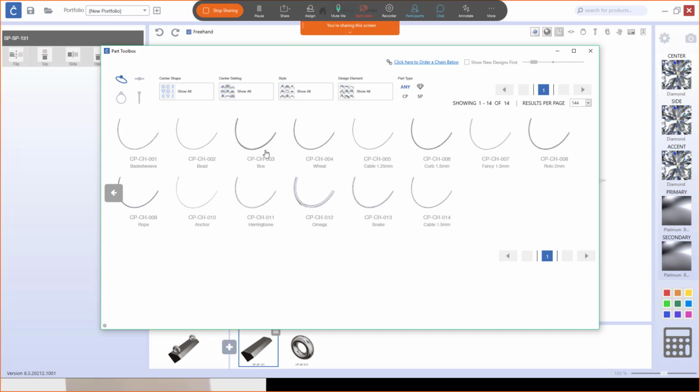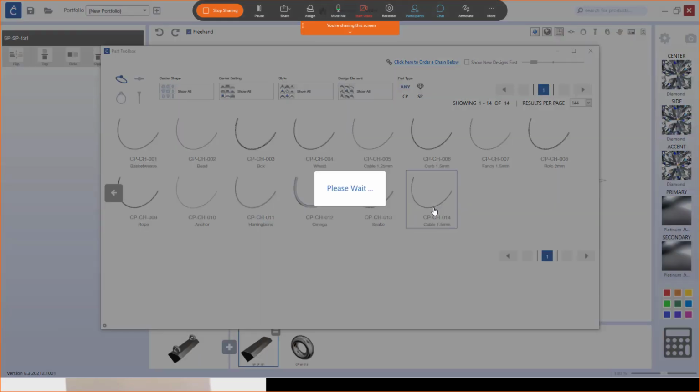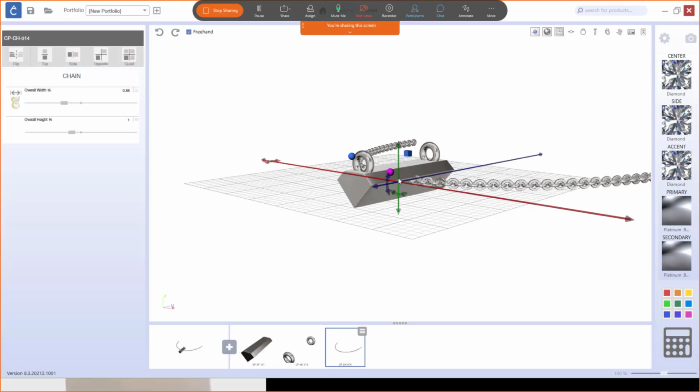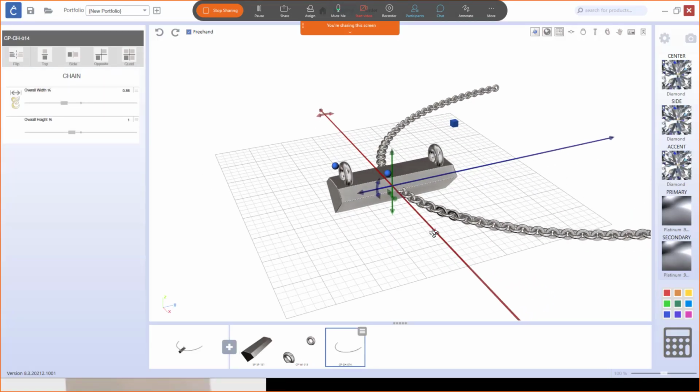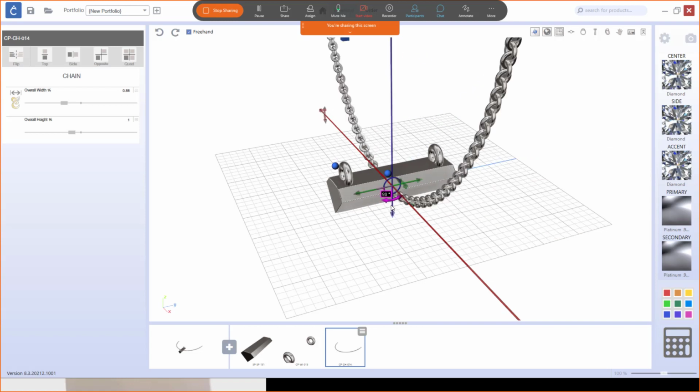Again, that chain to me looks kind of like a curb, like a cable chain maybe. So I'm going to pick a heavier cable. And like all of our pieces, it comes out laying flat. So we're going to use our rotation handle. Again, left click on that rotation, hold down shift and rotate it up.